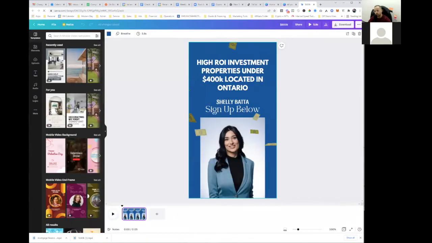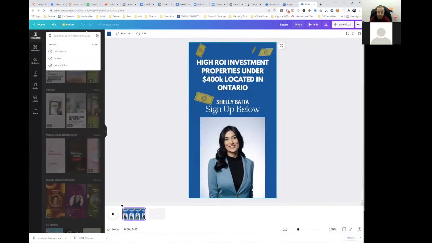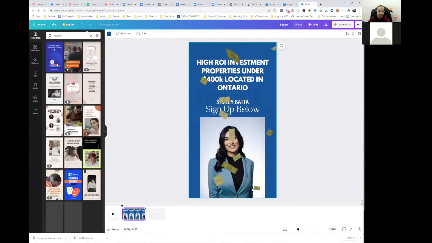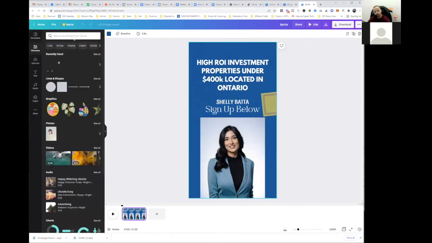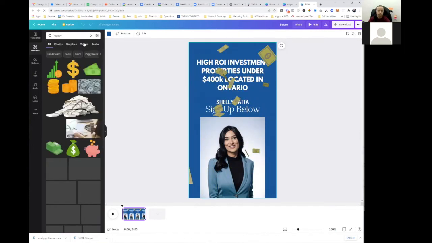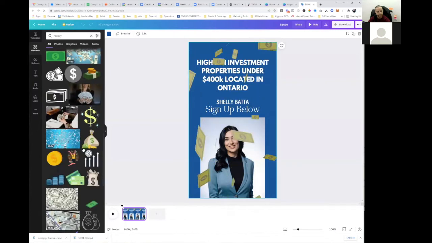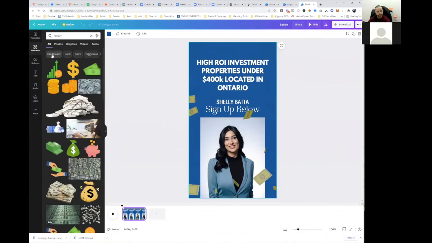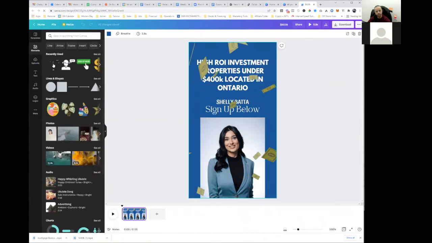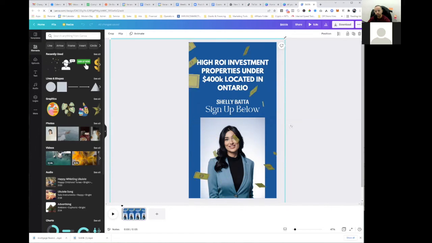Okay, so for example, this is a very simple ad as well. It says high ROI investment properties under 400K located in Ontario. Shelly Bada, sign up below. And then what we did is we put a money transition. So you go to elements, and you type in money, and then you will literally find the one with money falling. It's somewhere in here, but there it is, right? So you just click that, you can increase the size of it, reduce the size of it. It's just like a money falling. It's very easy to create this, right?